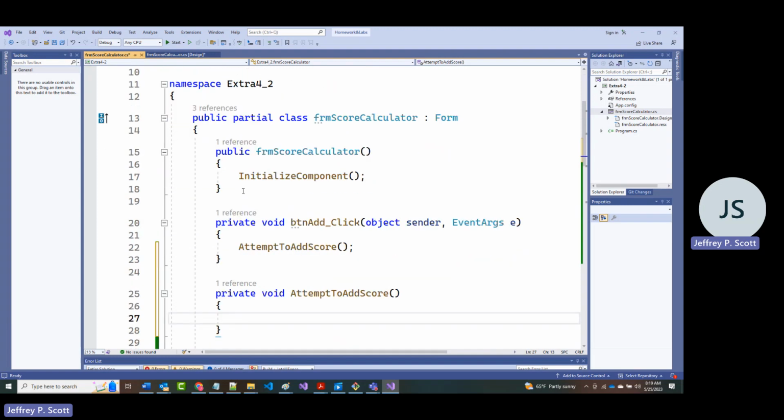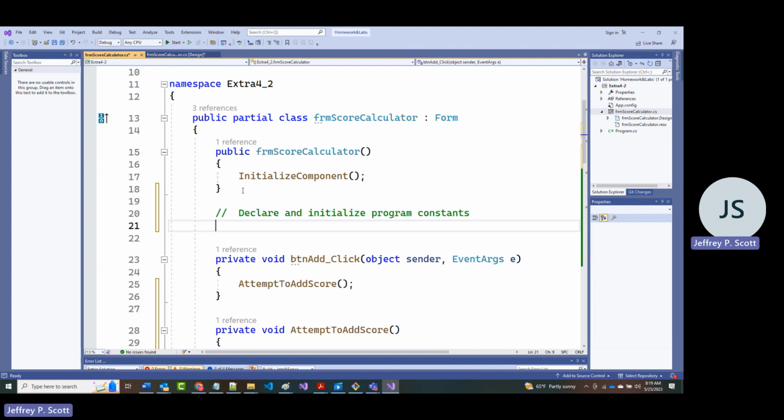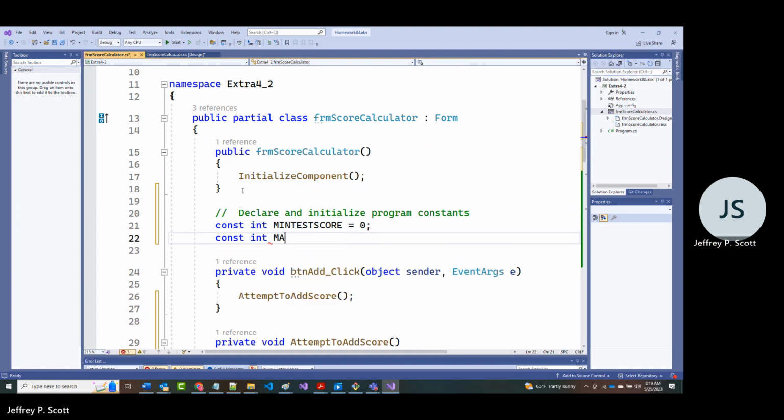All right, first of all, we're adding scores. So let's come in here and create a couple of constants. So I'm going to declare and initialize program constants. And it'll be pretty simple. Const int min test score, and that'll be 0. And const int max test score, and that'll be 100. And again, if it was a quiz instead of a test, we could always go in here and redo this. In other words, we could reset that to 50 or whatever.